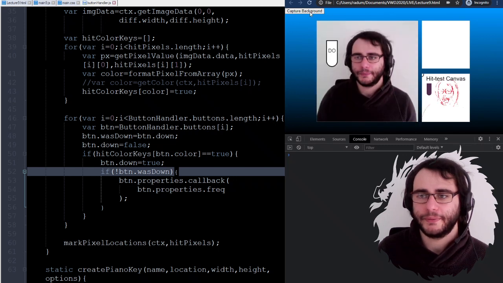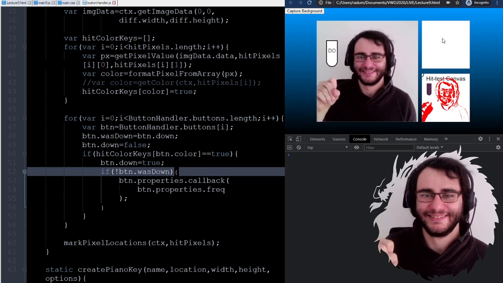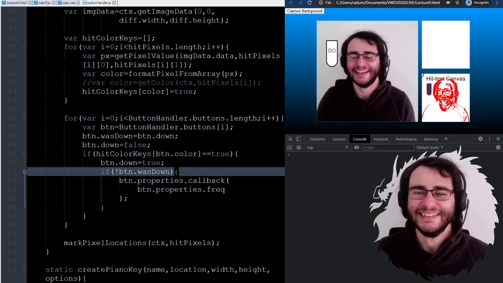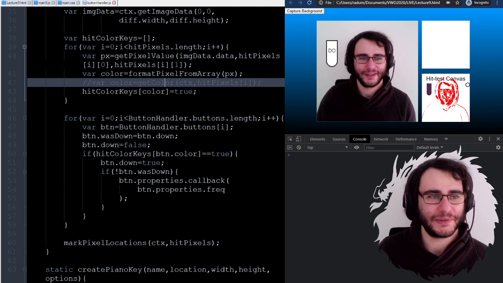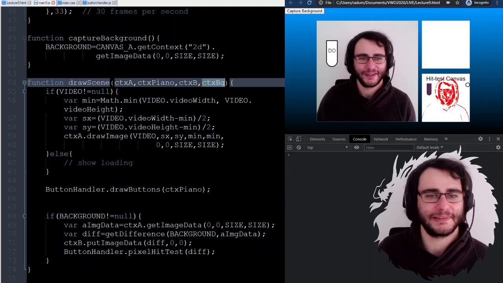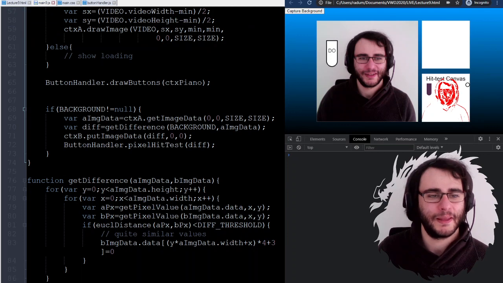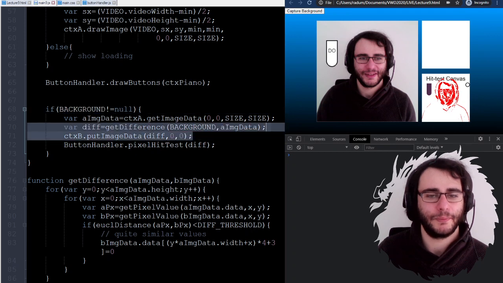Okay, capture background. I still didn't complete the code there, but okay. Wow. It works. Yeah, okay, good. Let me just finish this thing here. It was just a little bit of work left to do. So here in the draw scene, I now pass this context from the top right canvas, and I will display this background as it is on that one too.